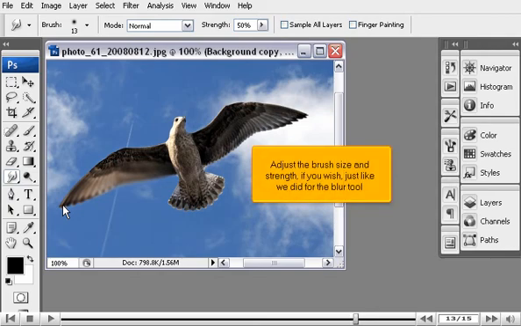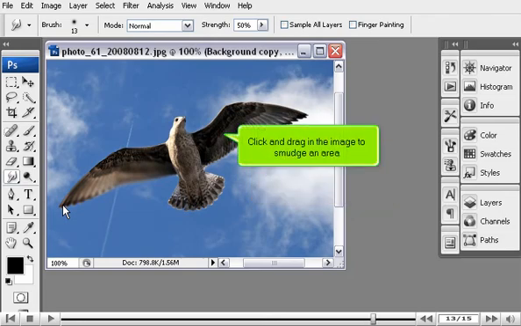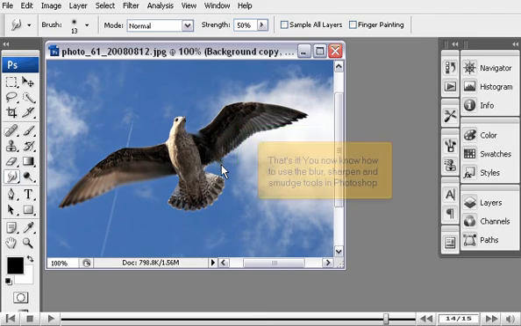Adjust the brush size and strength if you wish, just like we did for the Blur tool. Click and drag in the image to smudge an area. That's it! You now know how to use the Blur, Sharpen, and Smudge tools in Photoshop.